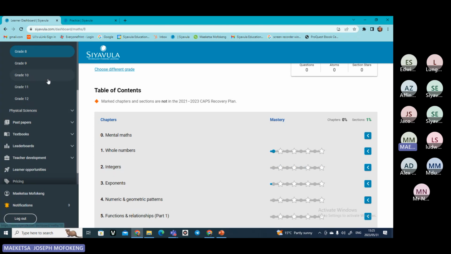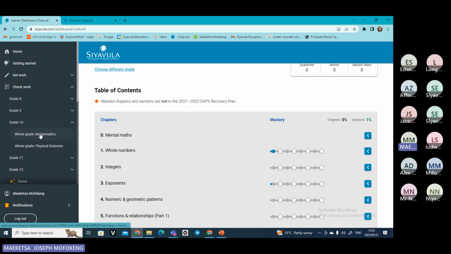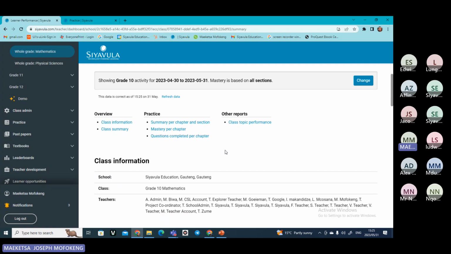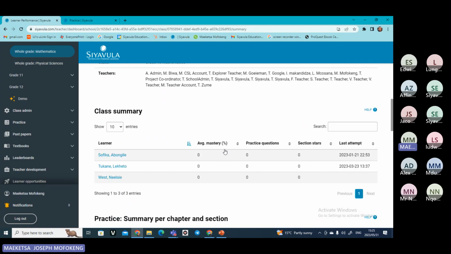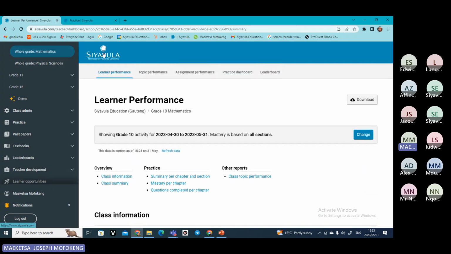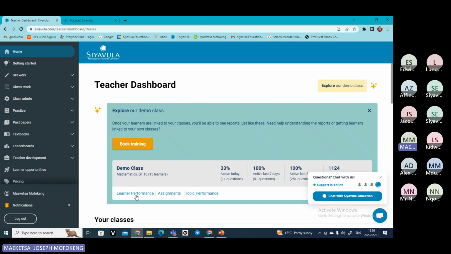So how do we find this learner performance report? We can go to our check work here, and then from there we come here, and we just say for mathematics, and then we will get our learner performance report. The learner performance report will show you everything that learners would have been doing on Siyavula. As you can see here, it gives you the class summary. Let me just quickly come to our demo class here so that you can have a clearer picture of what the learner performance report looks like.